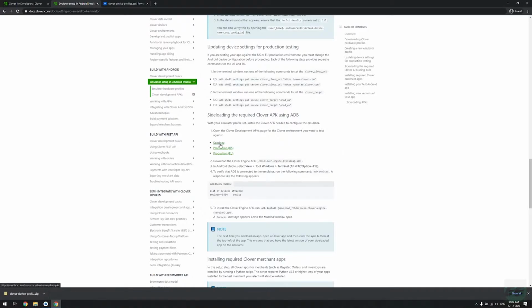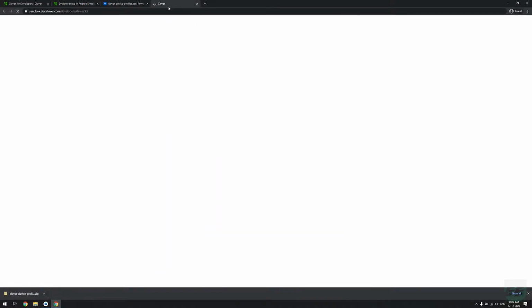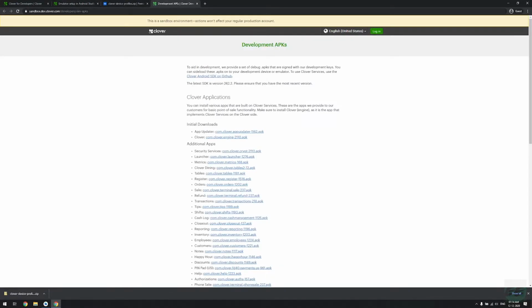So here we have the Sandbox account. Sandbox is like their testing account. So we are going to click on Sandbox. It's opening a new tab. So they have all the dev APKs here.